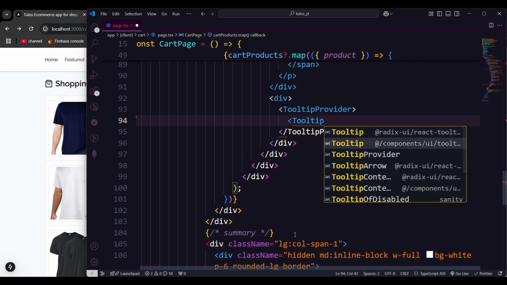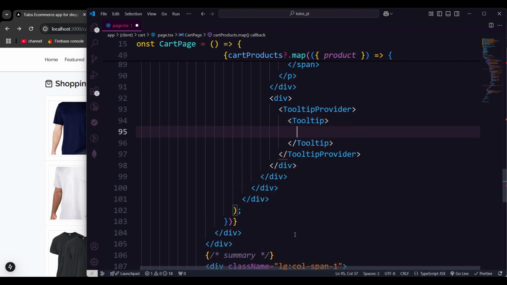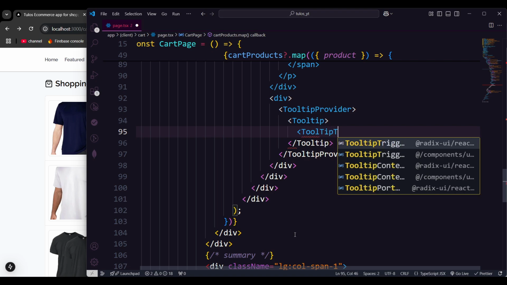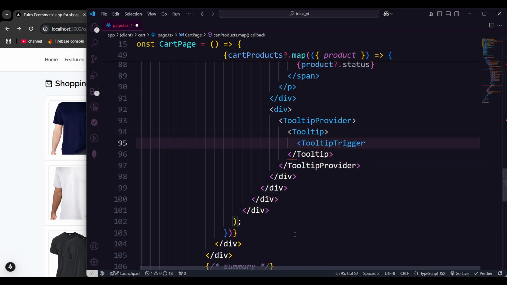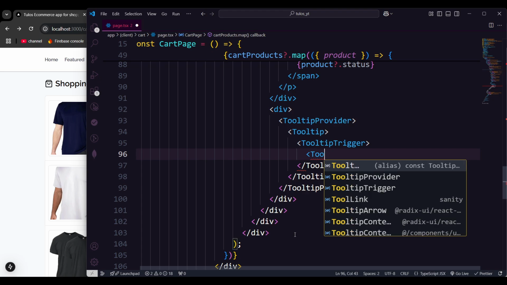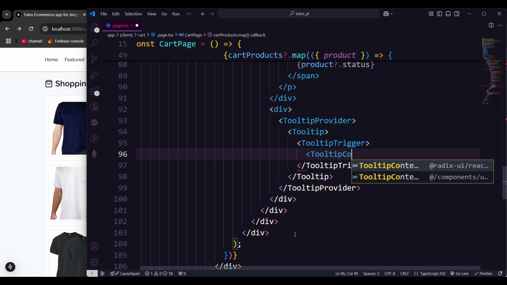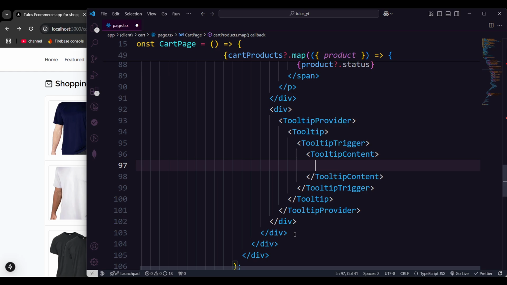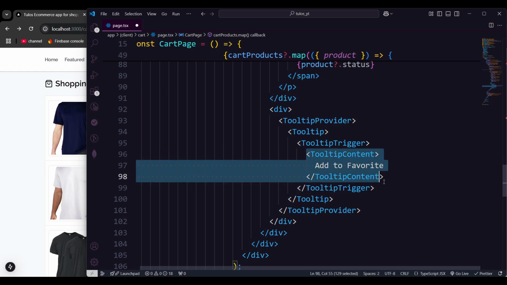So we're going to pass the Tooltip. In that Tooltip, we're going to also pass that TooltipTrigger. Okay, so on that trigger, we're going to pass that TooltipContent component. So in the tooltip content, it will be, let's say, add to favorite, and I think that should be below the TooltipTrigger.